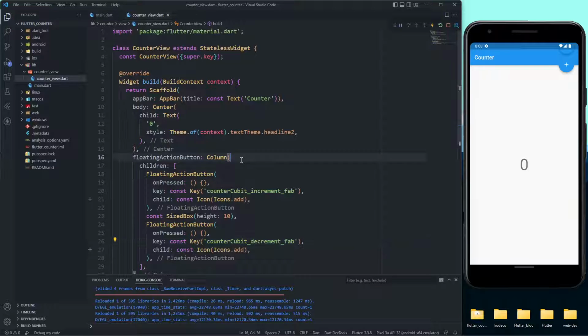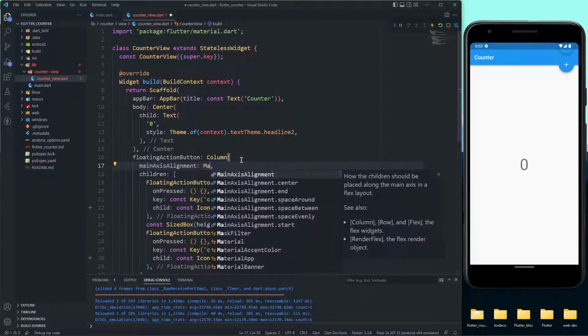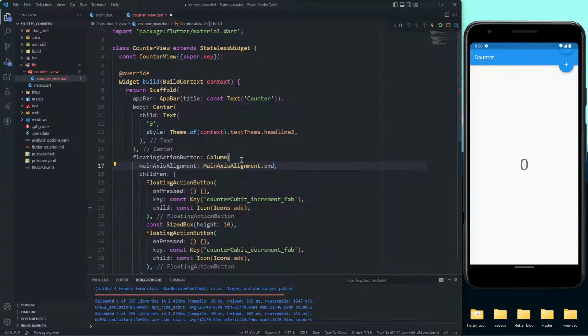To bring them down within the column widget, we need to set the main axis alignment to MainAxisAlignment.end. So with that, our UI is fully ready. All we have to do now is to set up the Cubit to separate the business logic of increasing this number from 0 to 1 or -1, right?